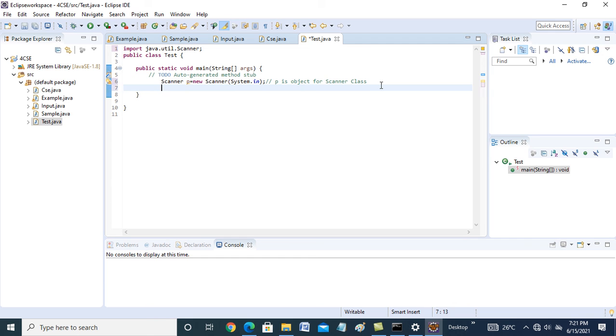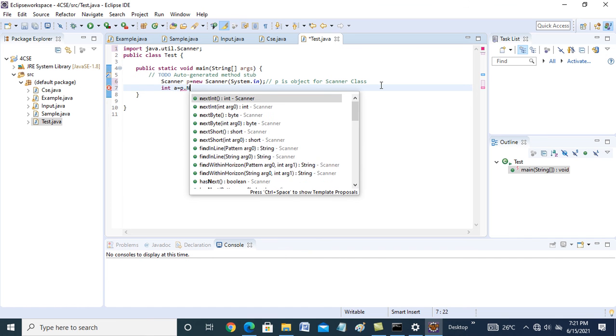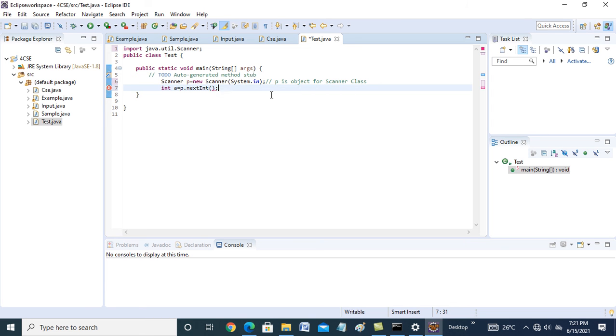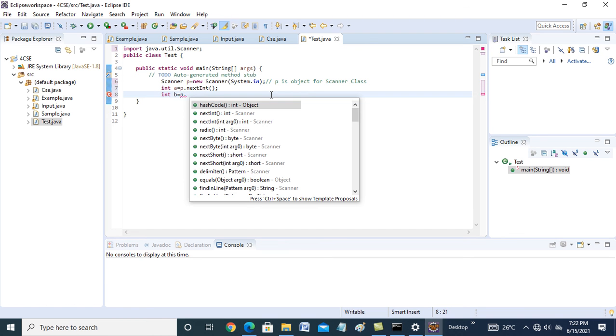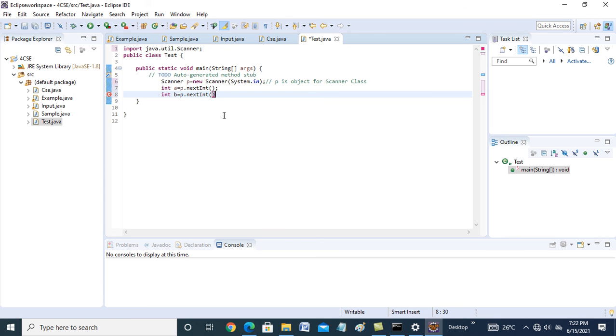So now I'll take an input: int a is equal to p.next. You can check out different inputs, you can read them. Since I take an integer, I'll be going for nextInt. So nextInt, and then I'll be putting a semicolon. Next, int b equals p.nextInt, then semicolon, right?